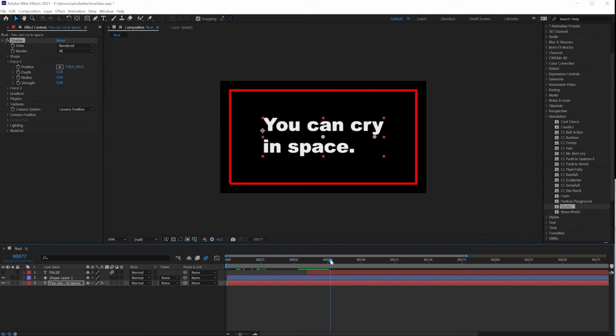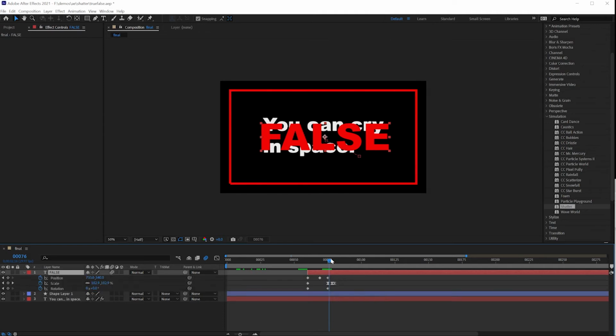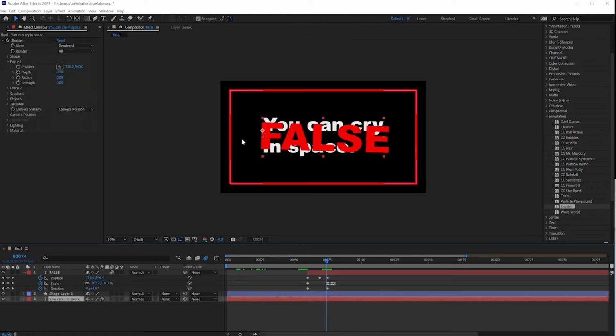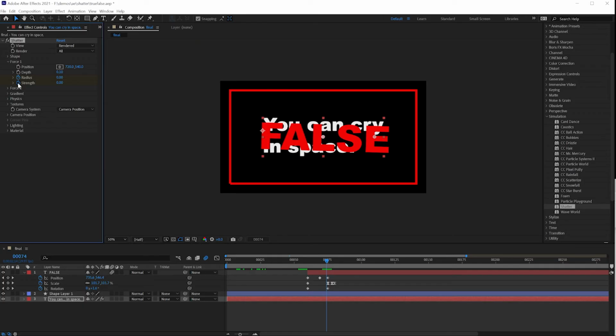And scrub the timeline forward until you see the word false appear. Right about here where it bumps into the word, and you can know where it is by looking at the keyframes. So right here, that's where. One frame before there, Control key, left arrow. Going to the background text, setting a key for the radius and the strength. And this is under force 1.